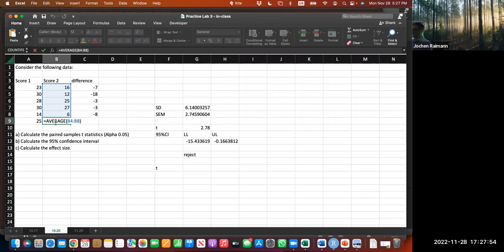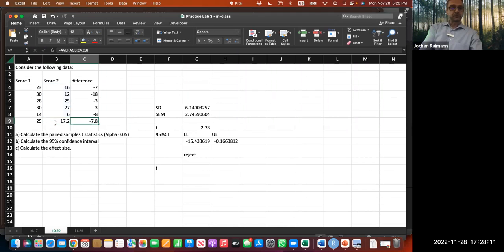Okay, let that sink in. The average of all the differences needs to be identical to the difference between the averages of the scores of both exams. You add up the differences. You can also calculate this by calculating this minus this. It's the same result. That's important to keep in mind.